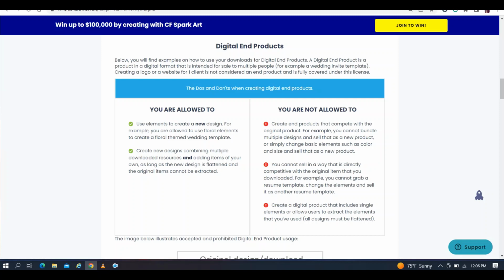What you're allowed to do: use the elements to create a new design, for example. You're allowed to use the floral elements to create a floral themed wedding template. You can create designs using multiple downloaded resources and adding items of your own. This is what we're going to focus on today, the adding items of your own, as long as the new design is flattened and the original items cannot be extracted.